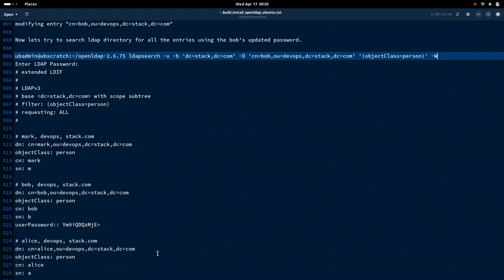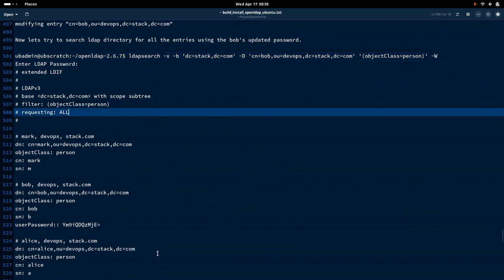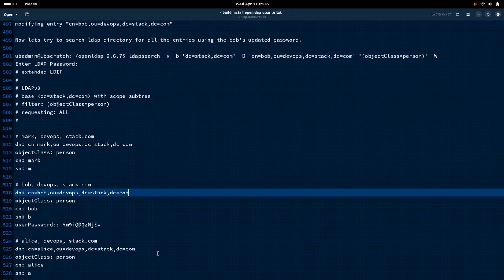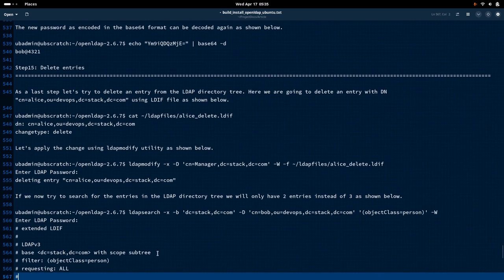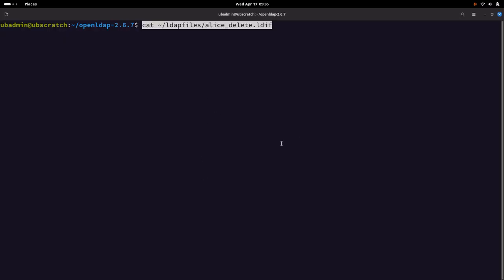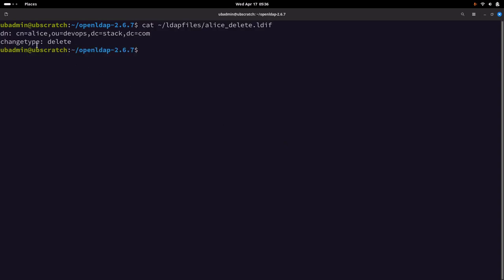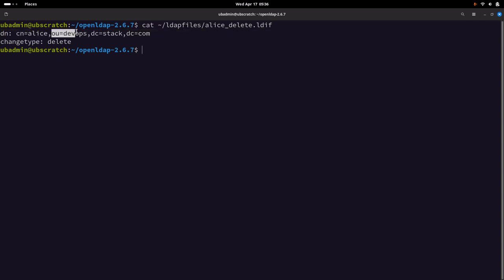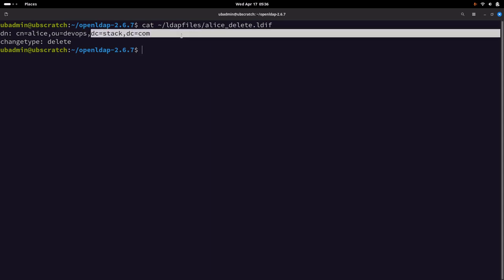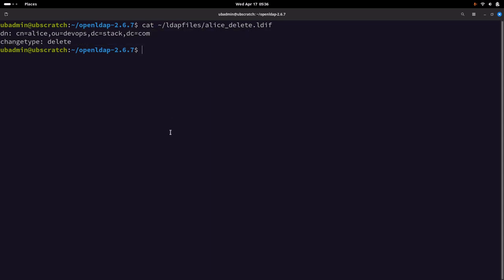So until now, we have seen how we can add entries, how we can modify the entries, and how we can search for the entries. And now what we are going to do is delete entries in the LDAP directory tree. For that, we are going to use the following LDIF file, which I have already created, which is going to delete the distinguished name cn equal to Alice in the organization unit DevOps in our directory tree, and the change type is going to be delete.